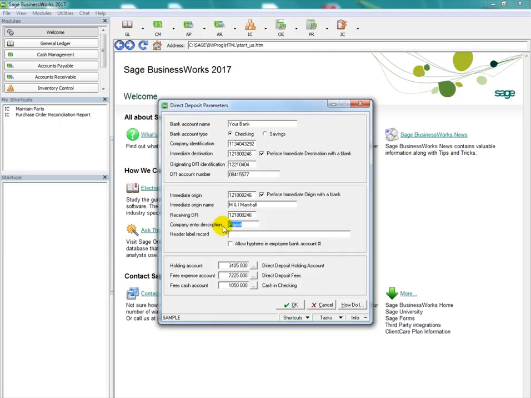And then we have a company entry description. This is usually just payroll. The header label record is typically used for magnetic tape filers, and it's really not used much anymore, so you really should just leave this blank.